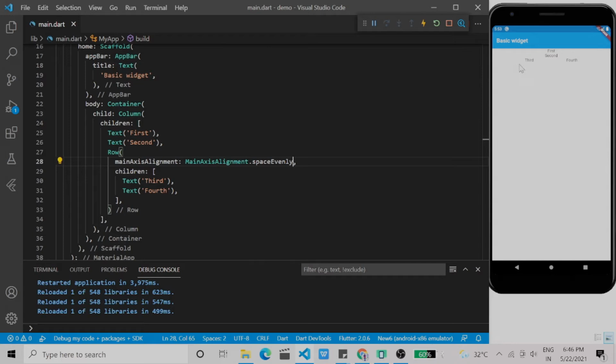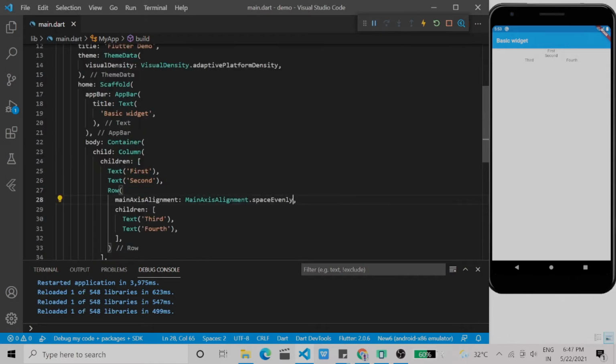Now you can see there is a space between third and fourth. You can play around with these options and come up with a good, beautiful design by just playing around with these options, styles, features, and all other things. Now we learned how you can create scaffold, app bar, then container, inside the container column and widgets, text, row.